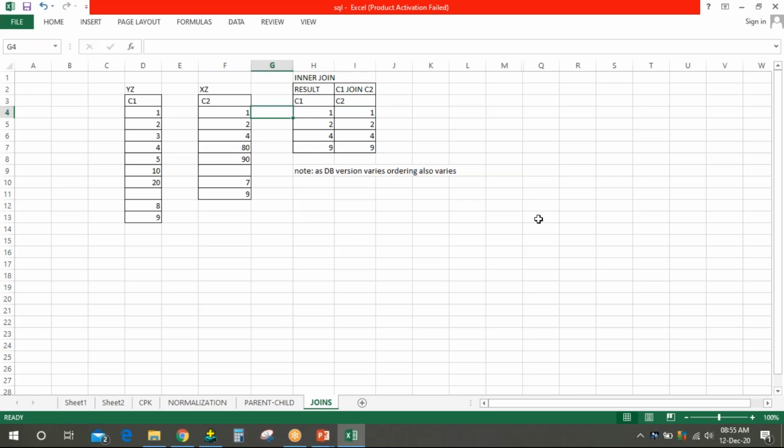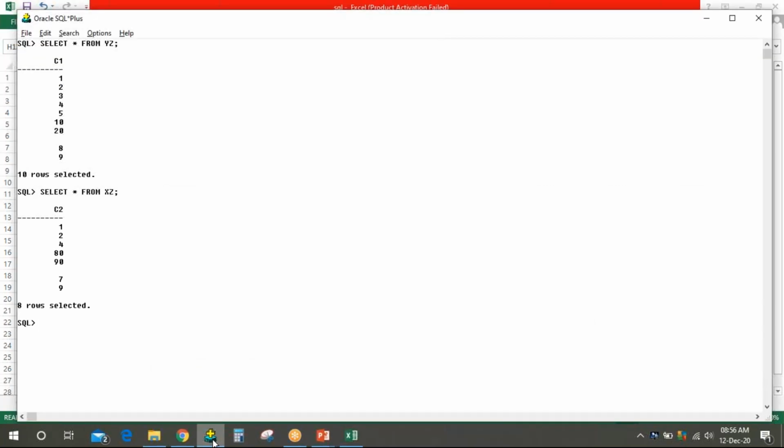We'll concentrate only conceptually, where inner join, whatever the equal values in both the tables, it will fetch into different columns. It will give the answer. The remaining values, the answers will not be given. We'll check in the data warehouse whether it is right or wrong. Both the tables are in front of you.